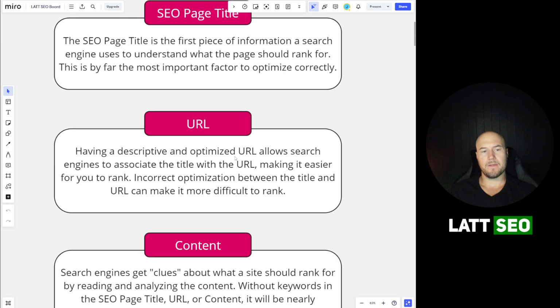The URL, the importance here is having a descriptive and optimized URL allows search engines to associate the title with the URL, making it easier for you to rank. And incorrect optimization between the title and URL can make it more difficult to rank.